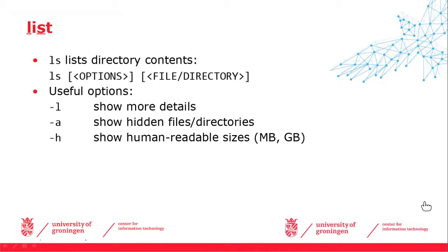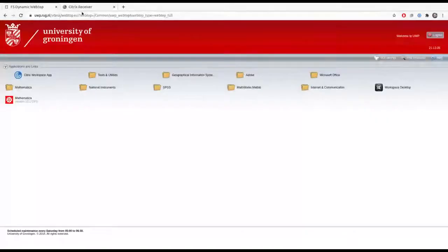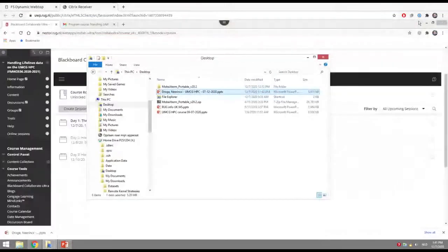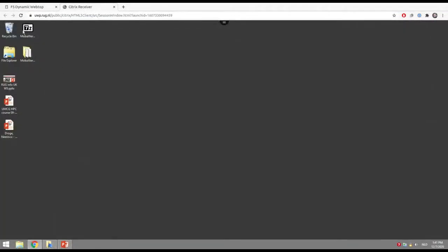Give me 1 second. This should do it. Yes, I'm going to go to a different window. So I'll also show you MobaXterm just to check. Yes, you're seeing this now.